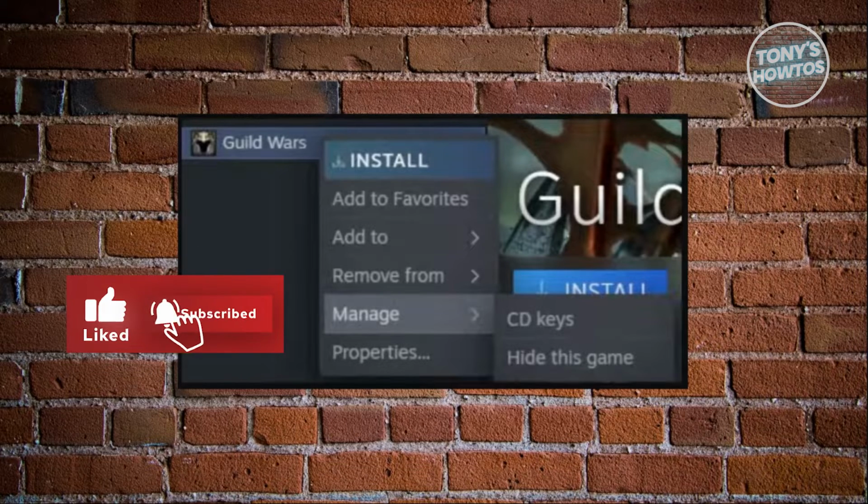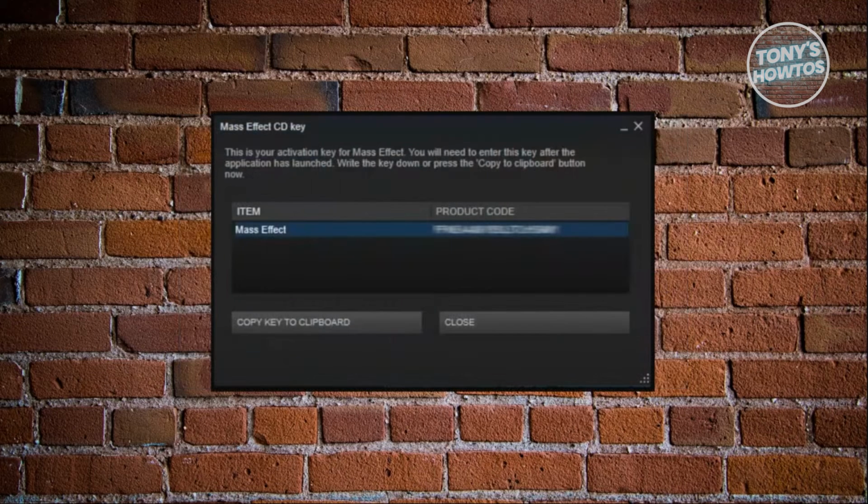And if you do have the option that looks like CD keys here, you can go ahead and click on it and it will redirect you to another page, where you should be able to see the key or the product code for it, which you can go ahead and click on copy key to clipboard.